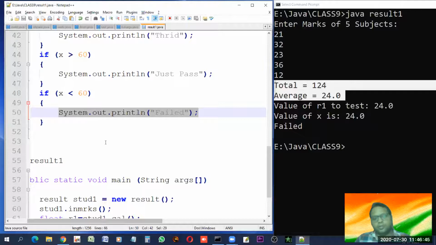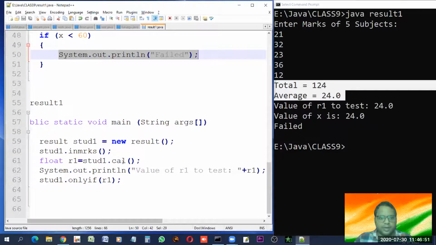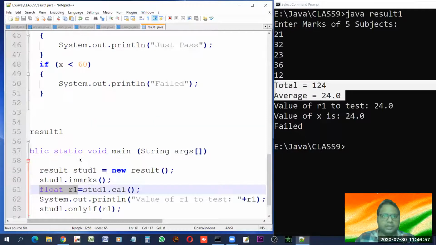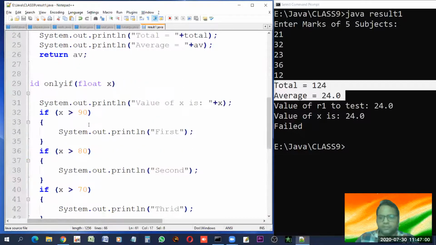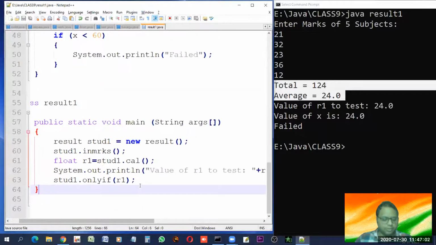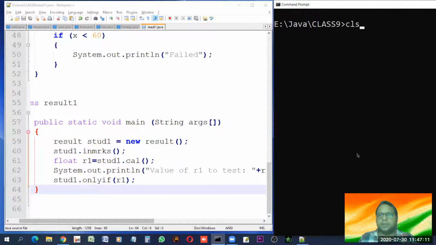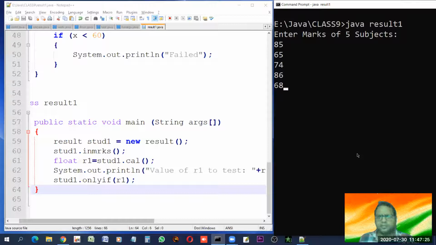Now, I think you have understood how to call a function, how the argument is passed, and how the return is collected. Along with that, you can also see this if condition working. Now I'll show you one scenario, one case. Let us see what is happening. Run this once again, and this time enter marks like 85, 65, 74, 86, 69 or 60, any marks.